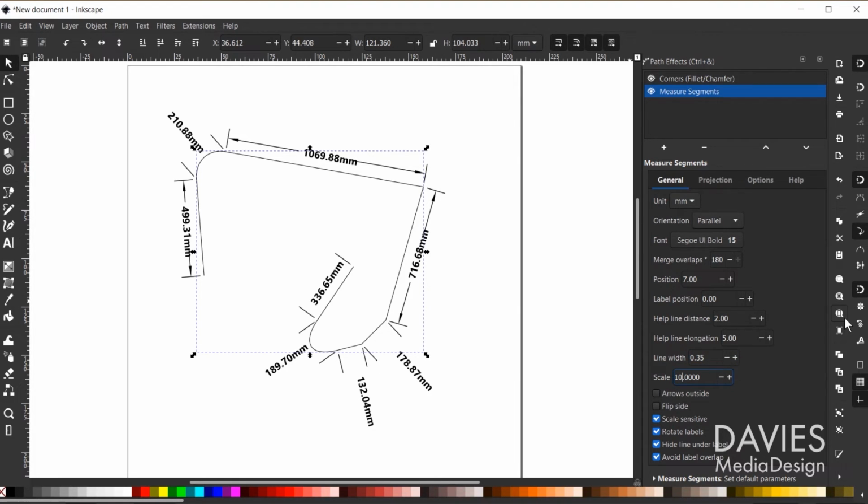So for example, if I change this to 10, now it's saying that the actual size of this segment in the drawing is 10 times larger in real life or in whatever medium we're actually using this drawing for, and that's represented here in the units.